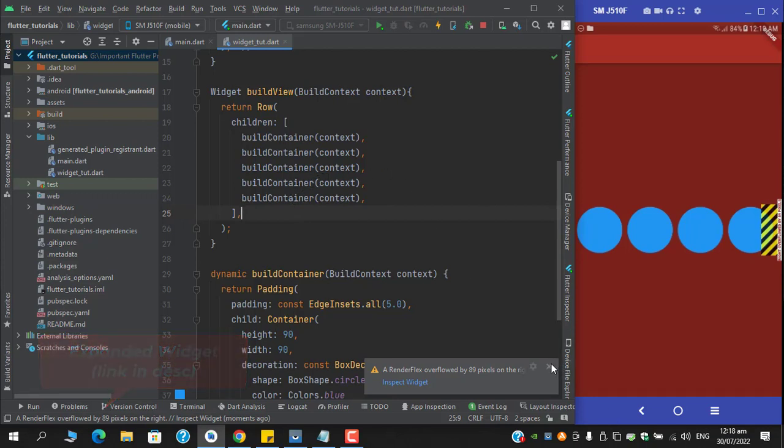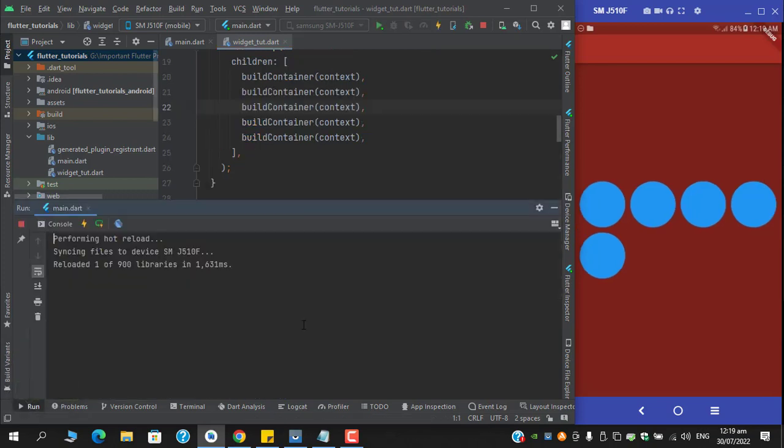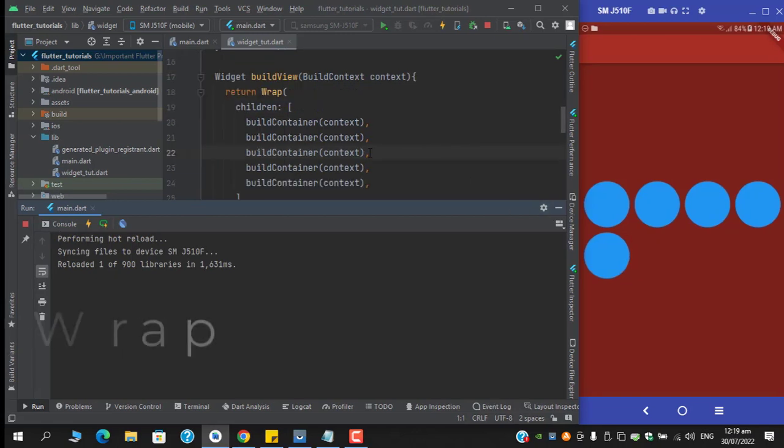But a more precise and a better solution that I mostly use is that I should replace this row with a wrap widget, and if I hot reload now, you can see that the fifth container has been shifted to the next line by the wrap widget. So this is what wrap widget does.